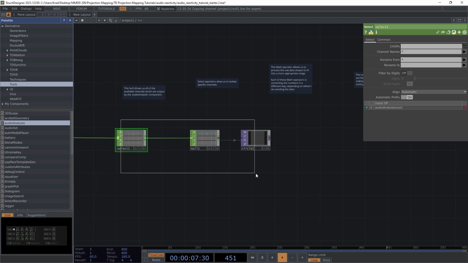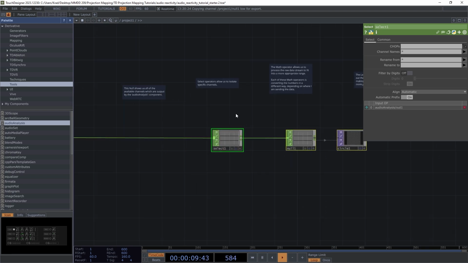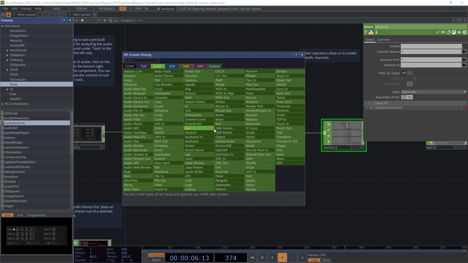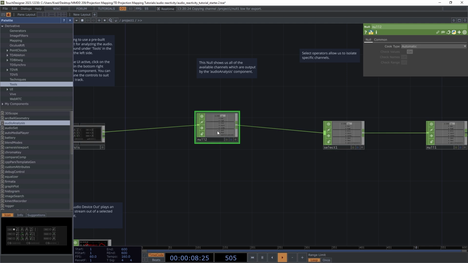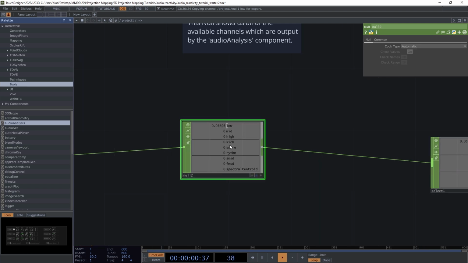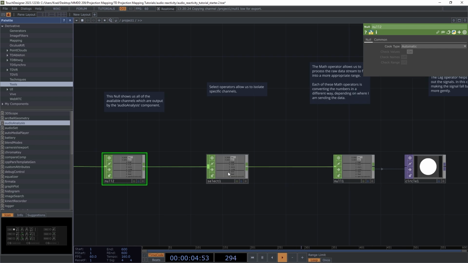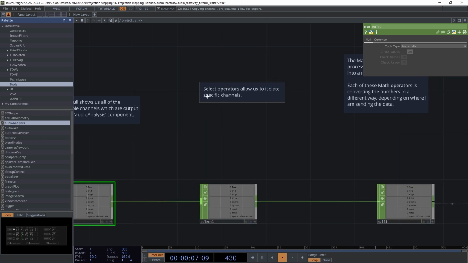So you know what, let's move this over so it makes sense with my comments. Actually, the first thing I did was I dropped in null. So I'll insert another operator here where it says null. Yeah, the null shows us all the available channels. That's usually good practice. And then the next step would be to select the channel you want.